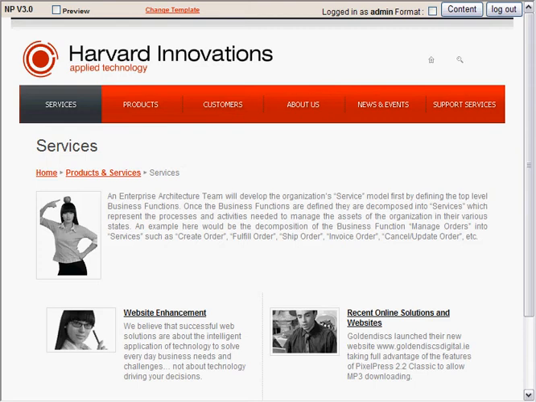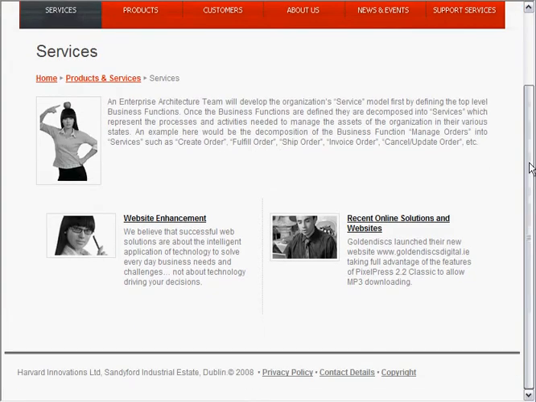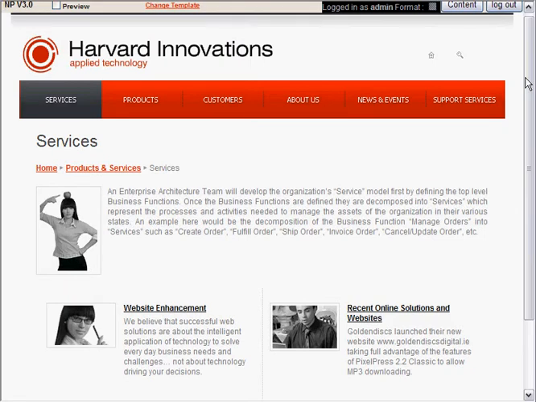Hi, in this video we're going to demonstrate some of the formatting capabilities of PixelPress 3.0, and to do so we're going to use our own website. We're on our own services page here, and as you can see we're logged in, ready to go. And what we're going to demonstrate is the movement and absolute positioning of page components.